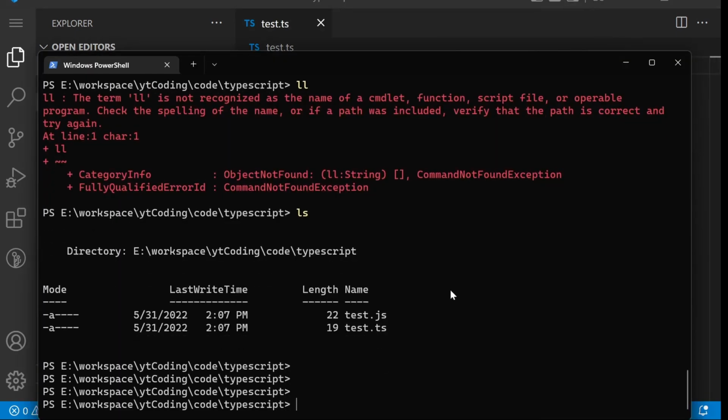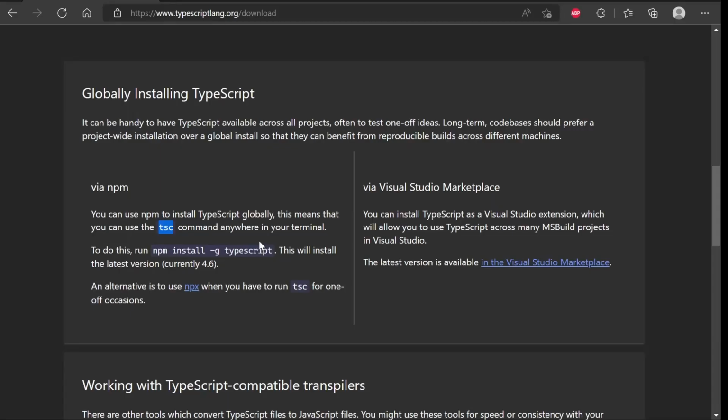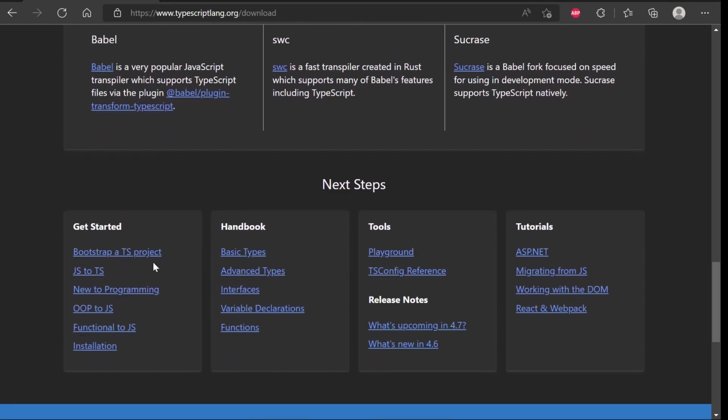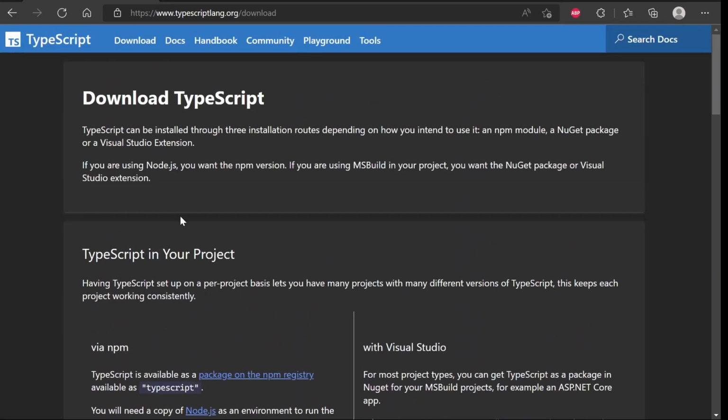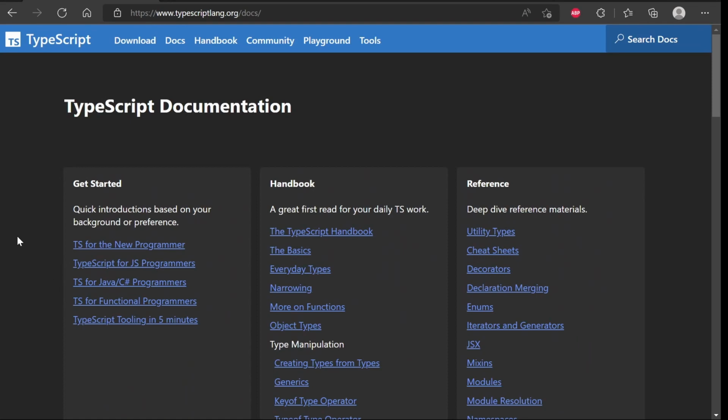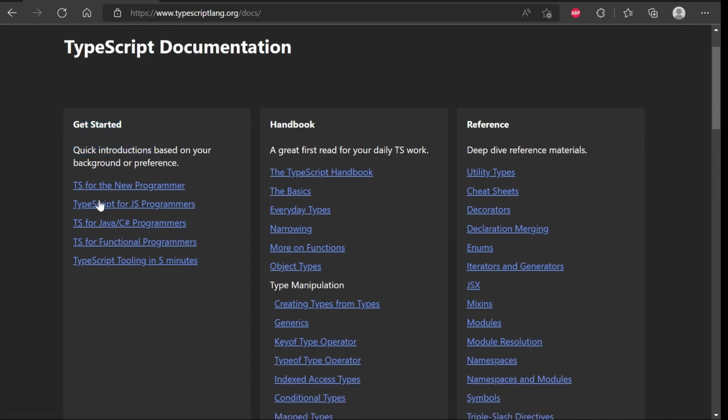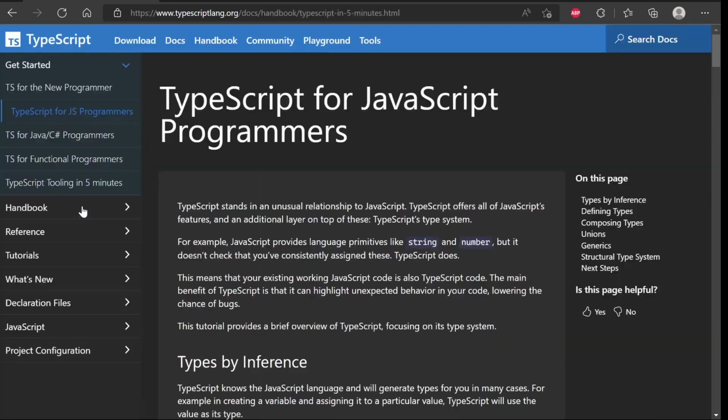Okay, but I don't want to run tsc every time. Let's start the documentation. So it has a lot of options for documentation. How to get started. TS for new programmer, TS for JavaScript programmer, Java programmer. I'm a JavaScript programmer, so I'm going to choose this option. TypeScript for JS programmers. All right.